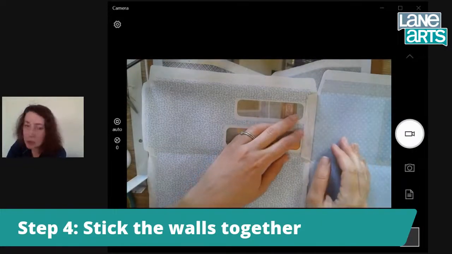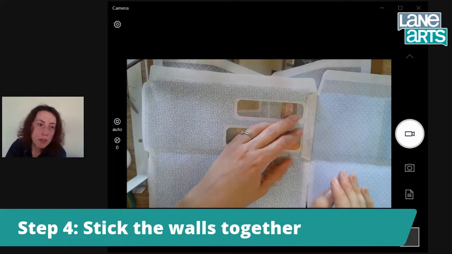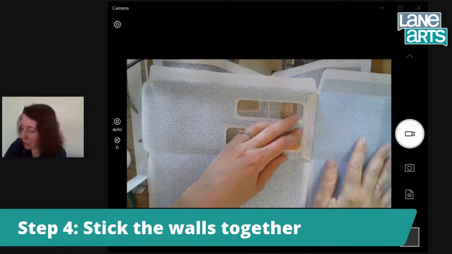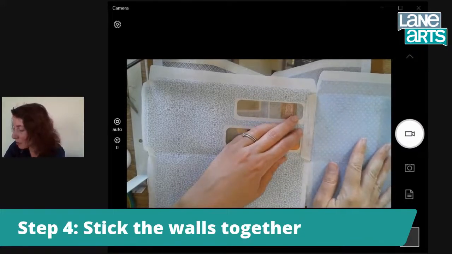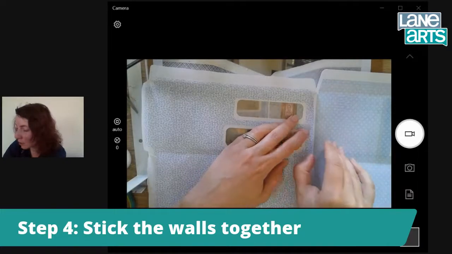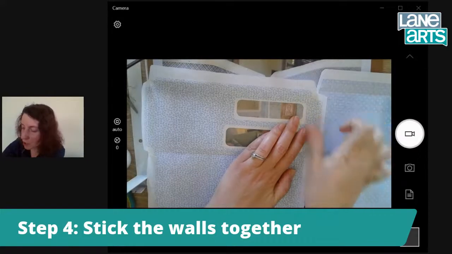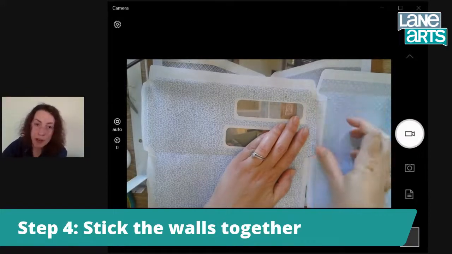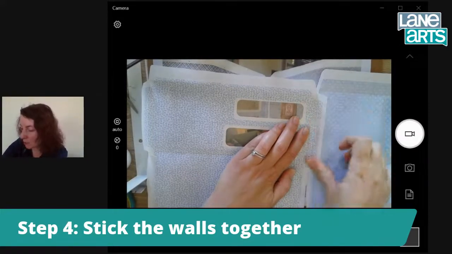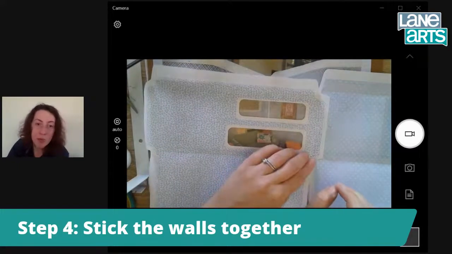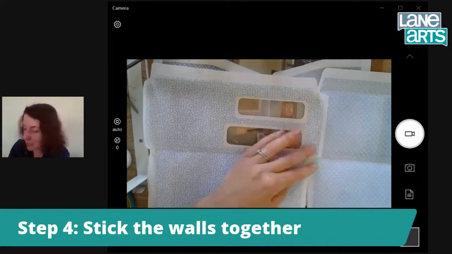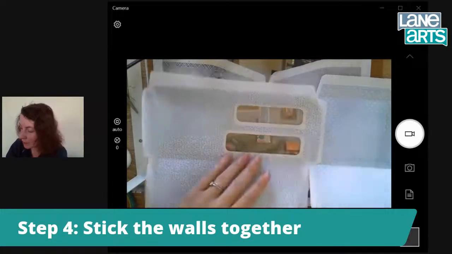If you're using glue, remember that your piece is still going to be a little bit weak until the glue dries, and that's okay. All right, you can press that down. You just don't want to move it around so much while it's still wet because it's more likely to fall apart. But guess what? If it falls apart, no big deal. Just glue it back together. Give it a moment. All right.